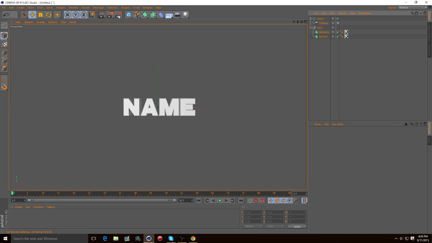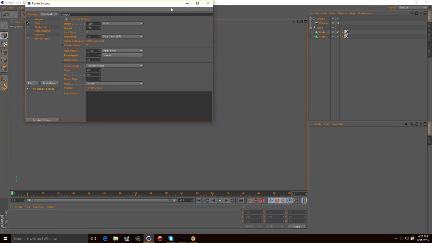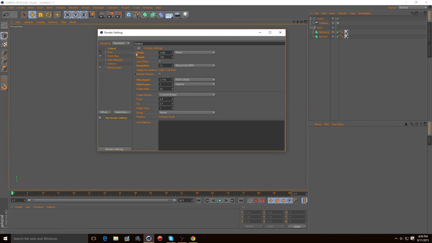So basically open up your C4D and go to width and height, put that to 1280 by 720 or 1920 by 1080. I used the 30 FPS and go to frame range, put that to all frames. We're going to change this up to 300. That is exactly 10 seconds long.